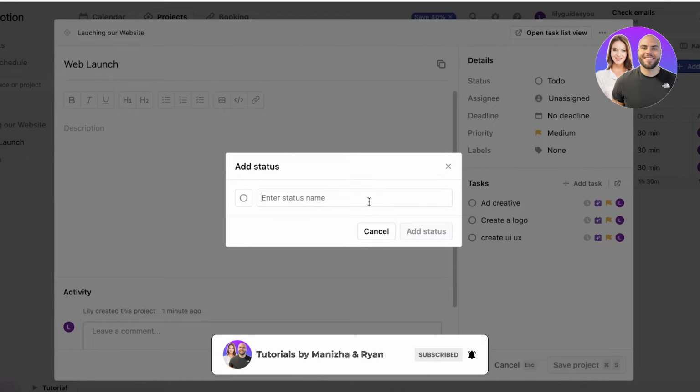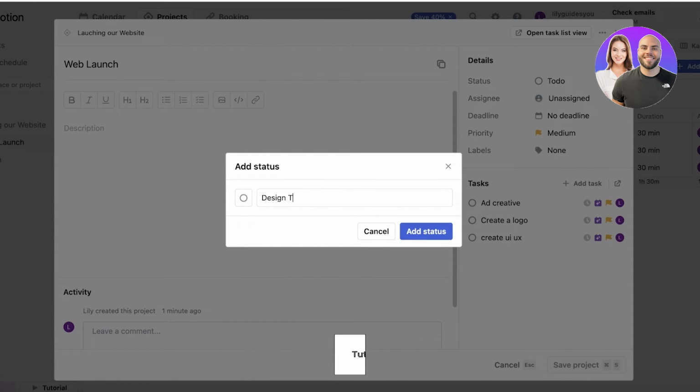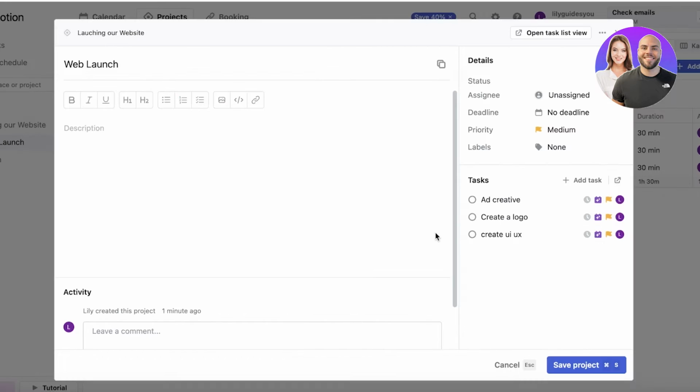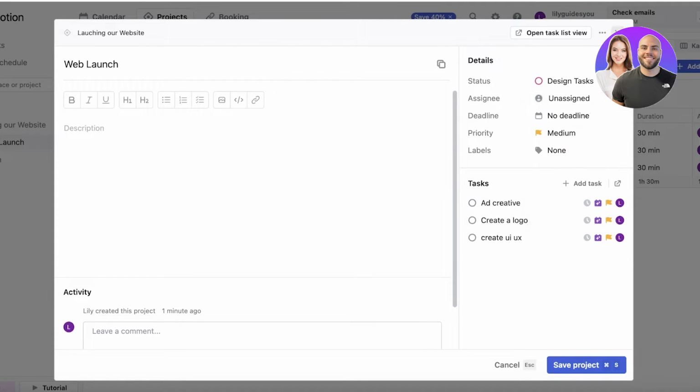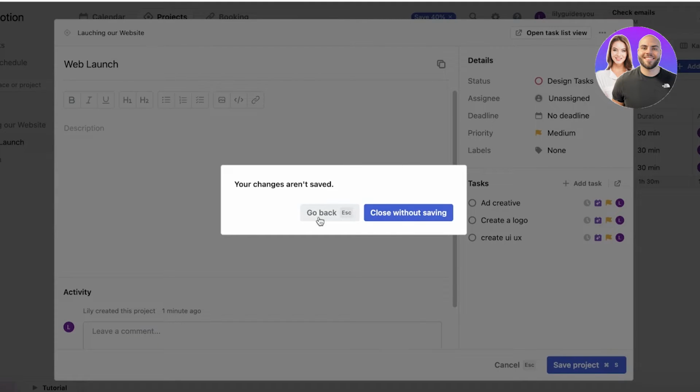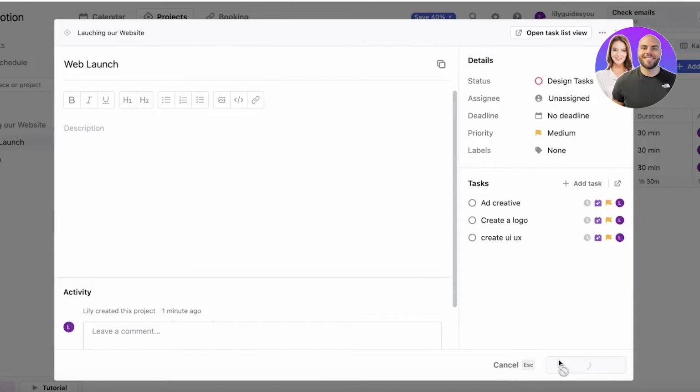Let's say I have a status. This might be design tasks. And then I will mark these with a pink color and click on add status. Now, I can choose to add all of the items, I'll click on go back, save project.